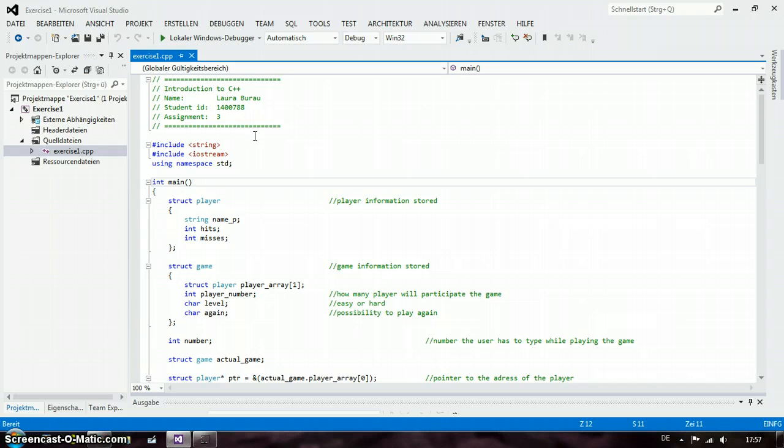Okay, at first my code. I included string and, as always, iostream, and then here is my int main.